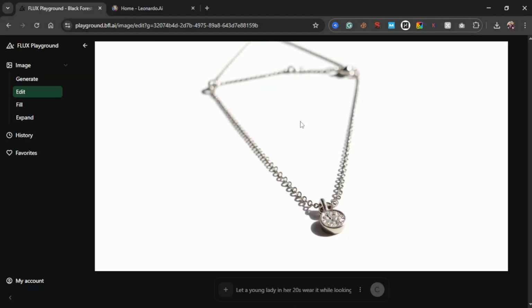Let's see what the output would be. So it's going to take the entire image out of this white background, generate another character, and then place it perfectly on that character. That's what we intend to see. So let me see what the output will be.